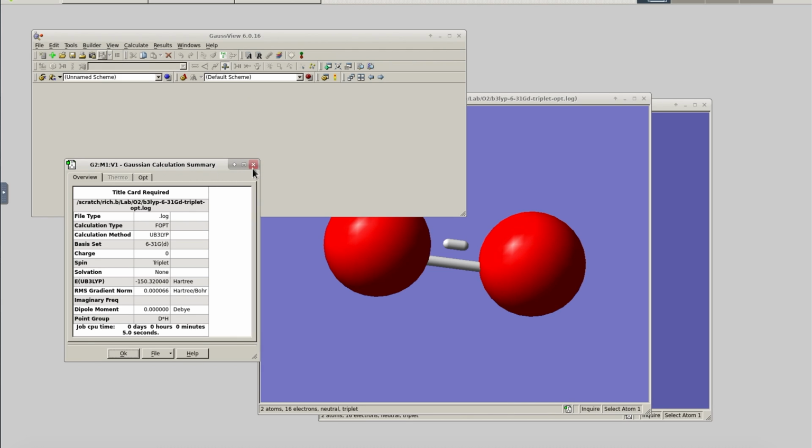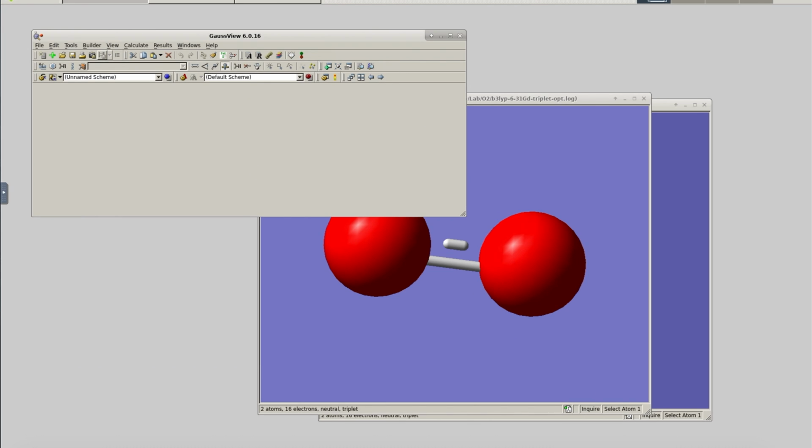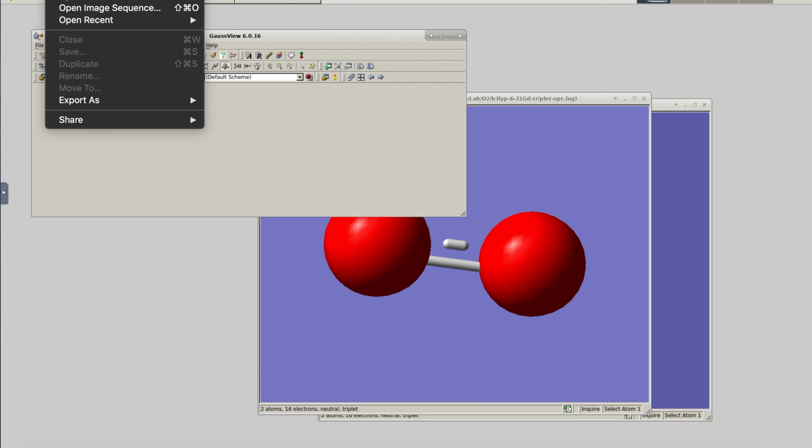And that's it for this one. You can just close out of these windows, not the main one, but the view windows.